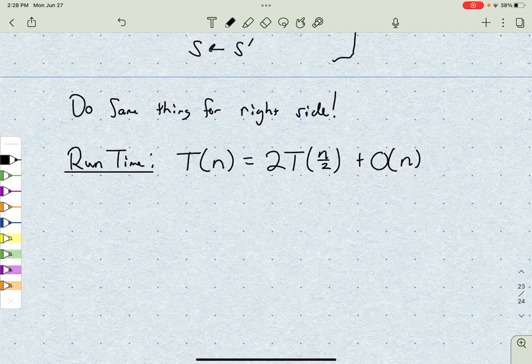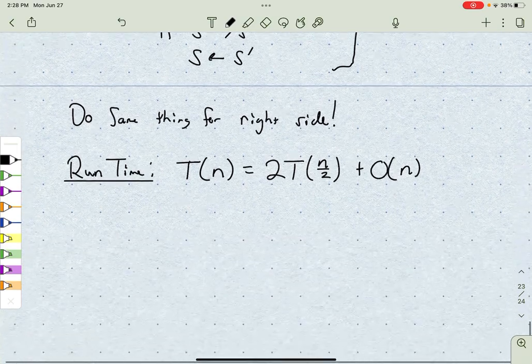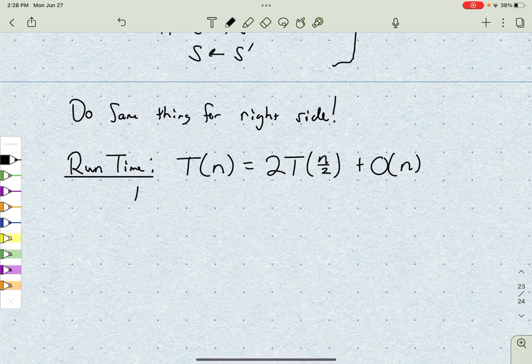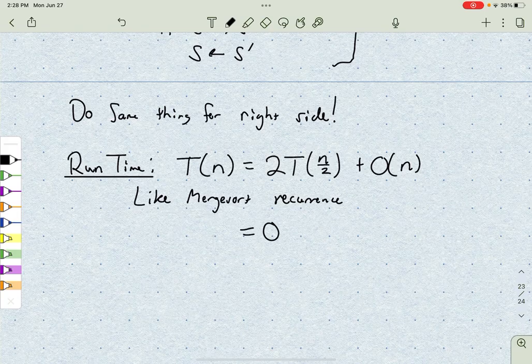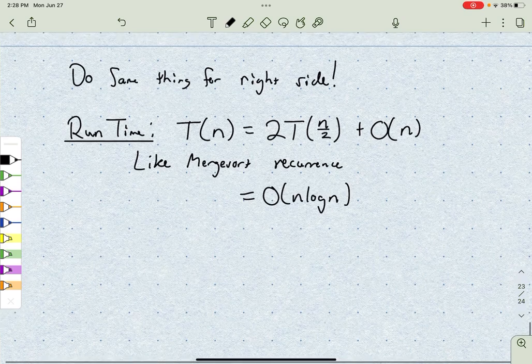So it's similar to the merge procedure, right? So the merge procedure for merge sort looks at each element at most once as well. So then because it's like merge sort, recurrence, we know it's O of n log n. Or you could look at the recursion tree, but it's exactly the same recursion tree.